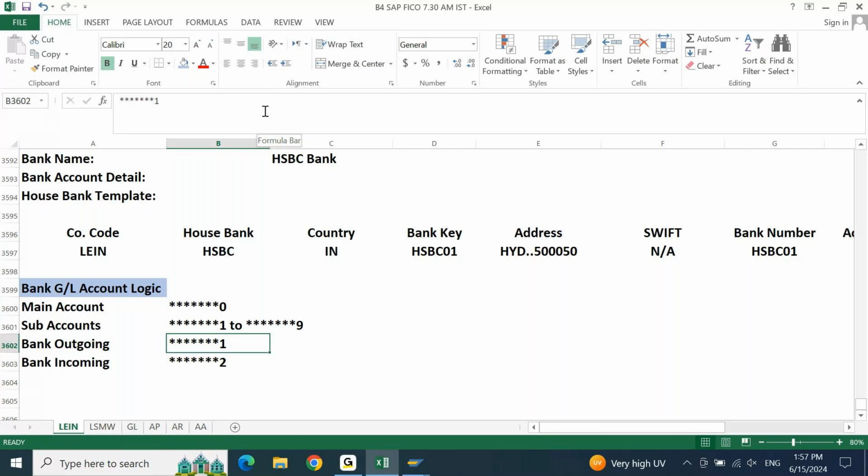Same logic as it is we need to follow. According to this logic, you are going to use 1 for outgoing and 2 for incoming. You can also swap it and use 1 for incoming and 2 for outgoing. Either way is possible, but only one logic. You cannot swap it later, you cannot change it. Whatever logic you decide, it will remain fixed. Since we have decided 1 for outgoing, I'll choose the last digit as 1.